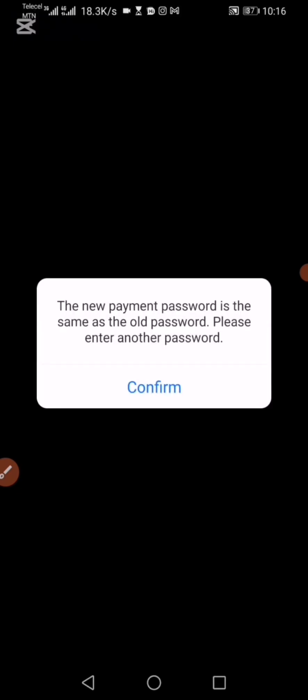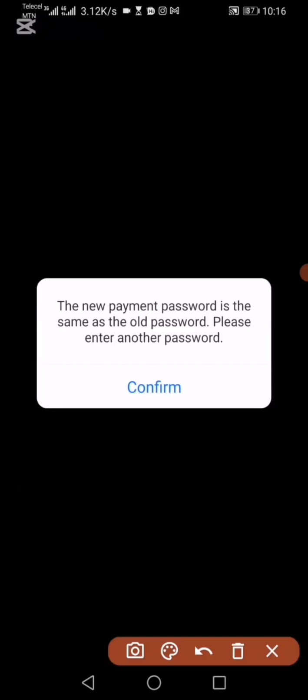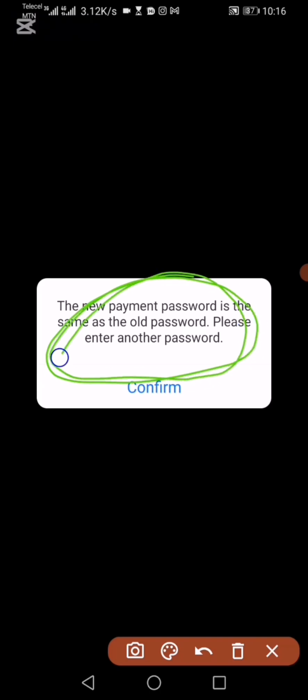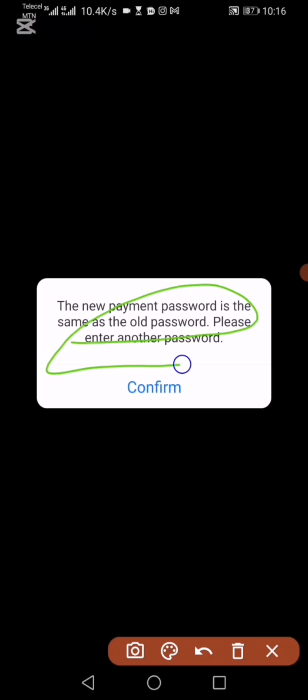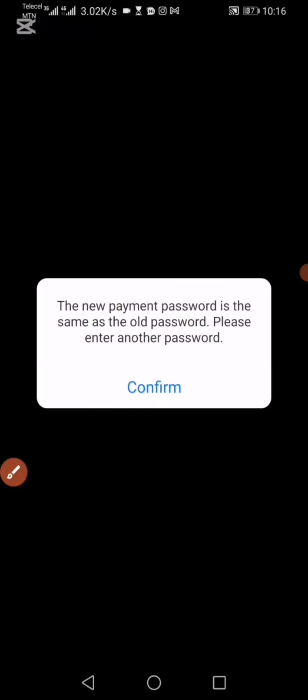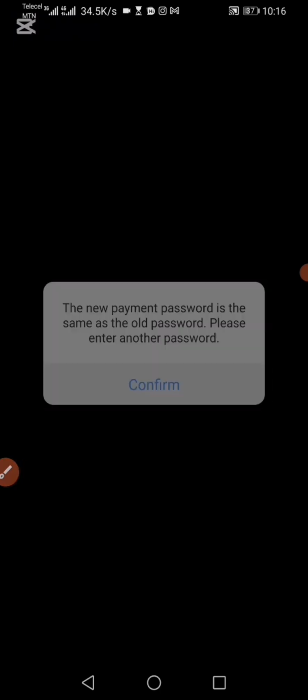Tap on next. So this is what they'll tell you. The new payment password is okay. I already had a payment password already. So they're telling me that a new payment password is the same as my old password. So what do I need to do? You can change it. As a new user, you just need to set your payment password and tap on next. Alipay will set the password for you. I already have my payment password, so I don't need to worry.